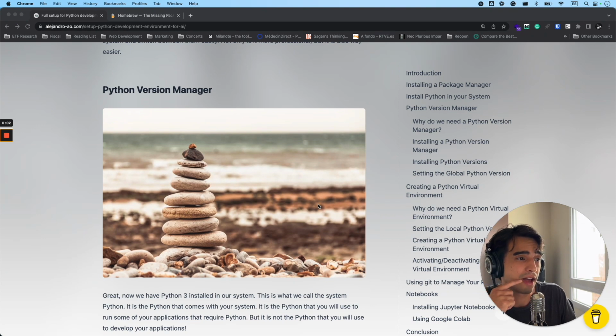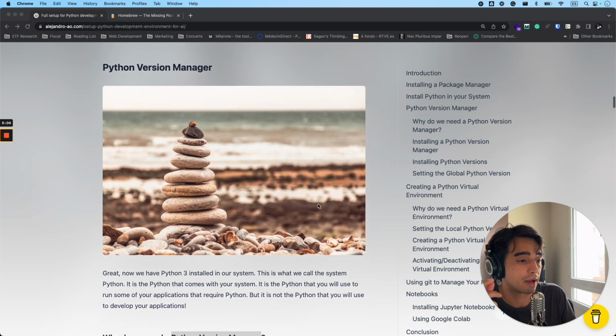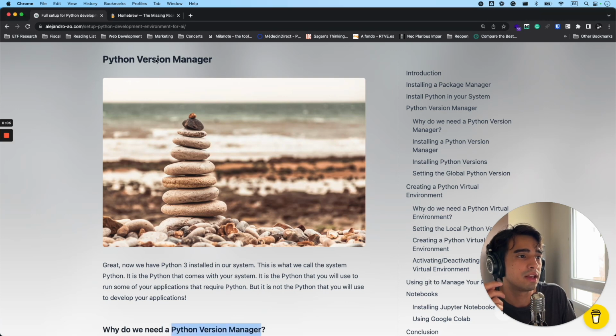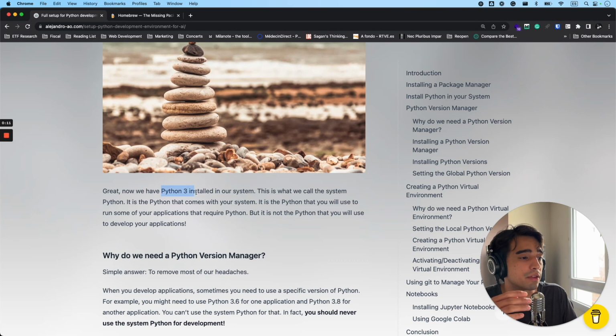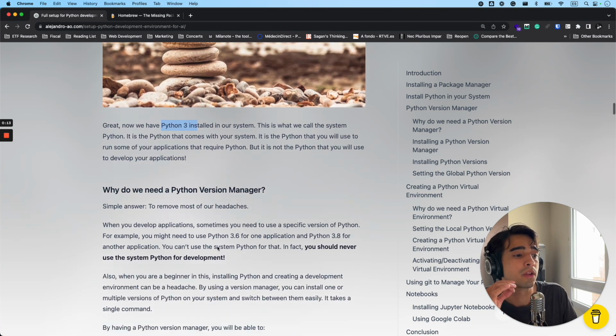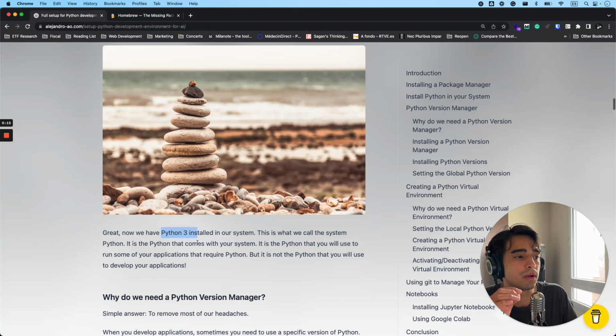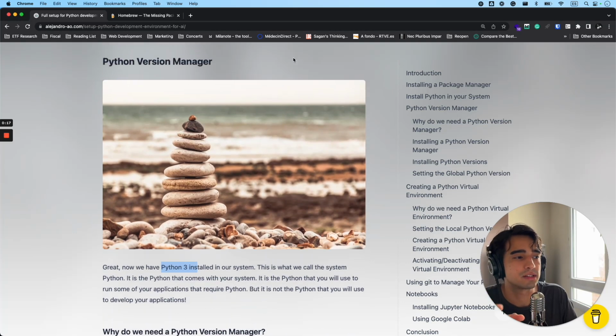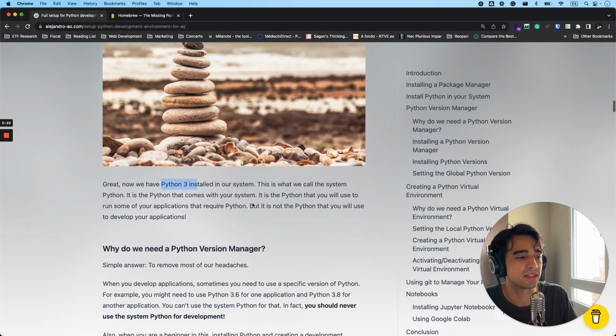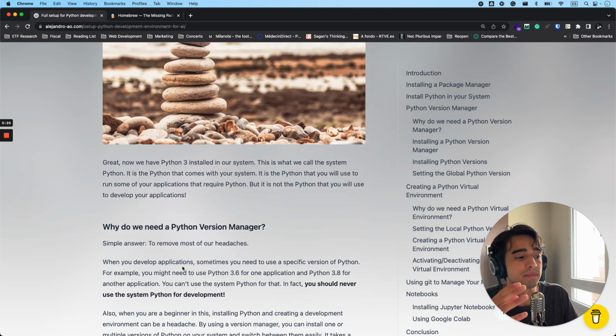Great, so now that we have our system version of Python installed, it is time to install a Python version manager. Okay, it's pretty good that we have Python 3 and all, but why do we need a Python version manager? Well, the TLDR for this is: to bring you calm and serenity in your life. Okay, in other words, to remove most of our headaches. In my experience, most of the headaches that come from developing in Python come from version management and dependency management.